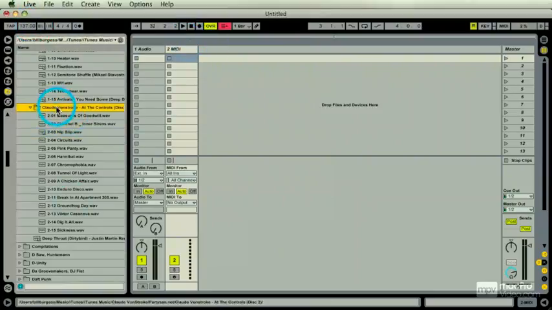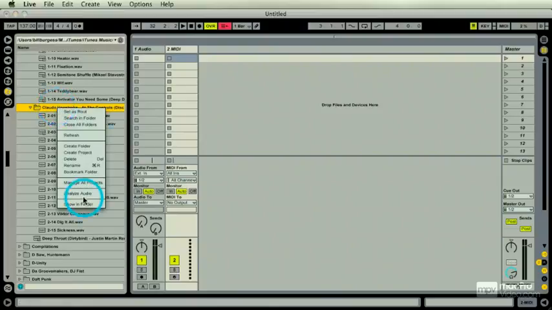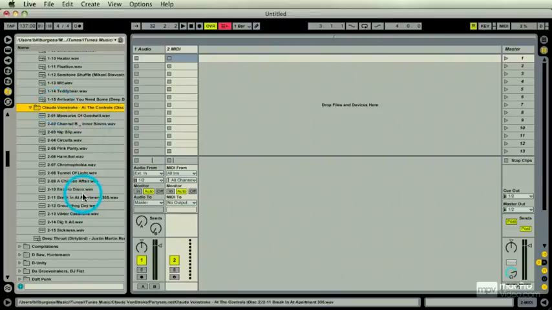I can also do it this way. If I right-click this and say Analyze Audio, it's going to pick up this Claude Van Stroke at the controls, disc 2, and analyze it. Okay, so now I'm going to have all these analyzed. They're all going to slave to Live's master tempo.